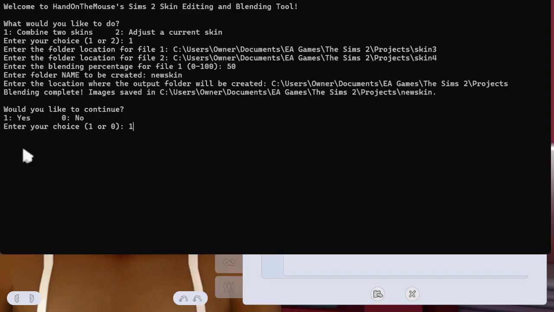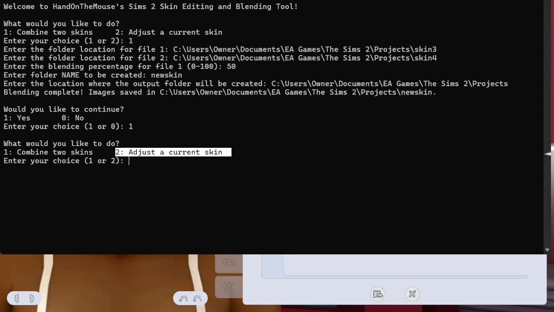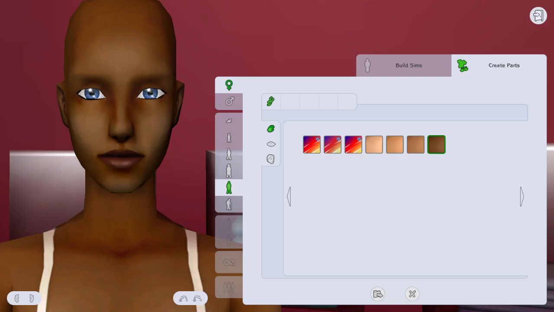We'd like to continue. One, we want to adjust a current skin tone. So you want to adjust the current skin. So for example, let's say the darkest skin tone, right? Skin 4. We want to make a darker skin tone and we want to make it a little bit warmer. You can do that.